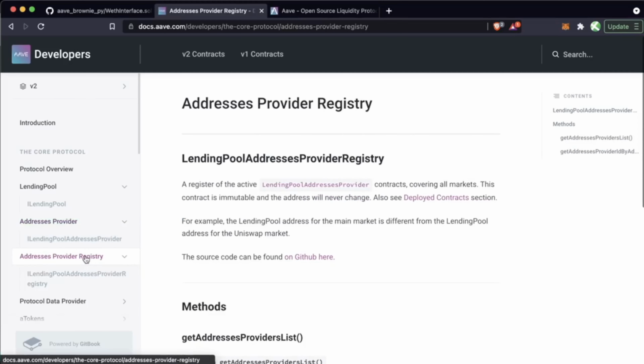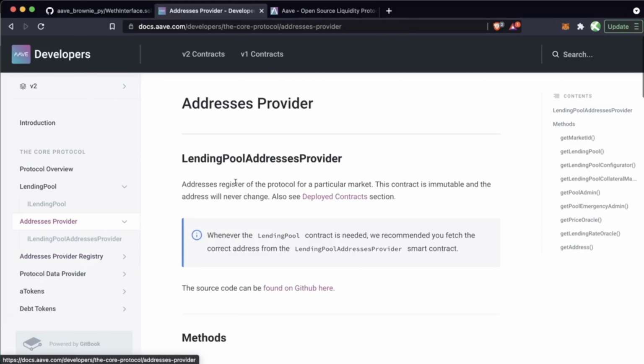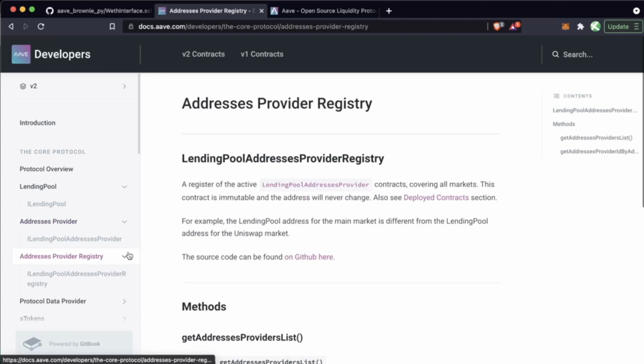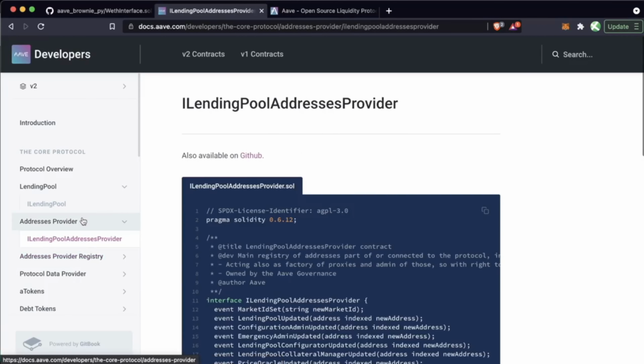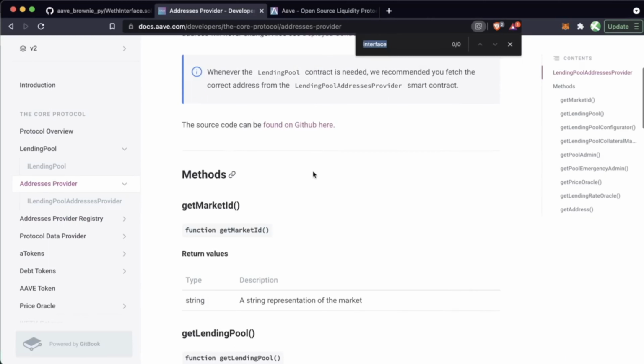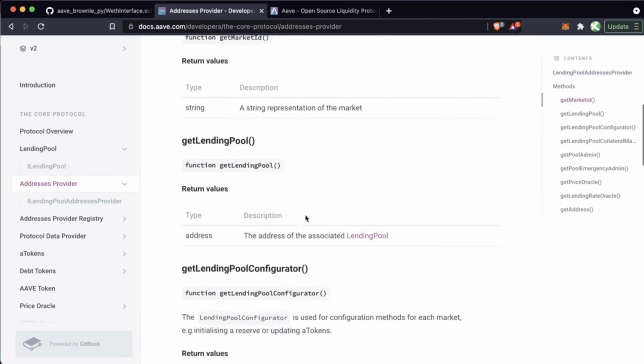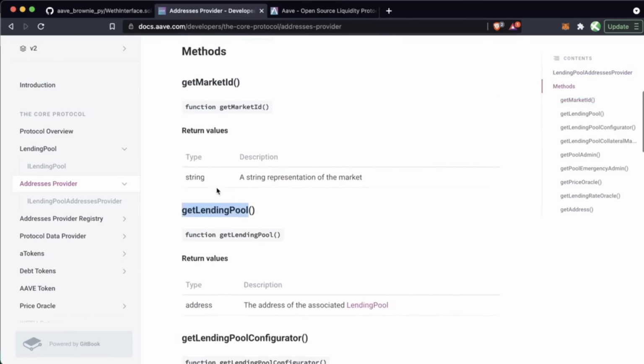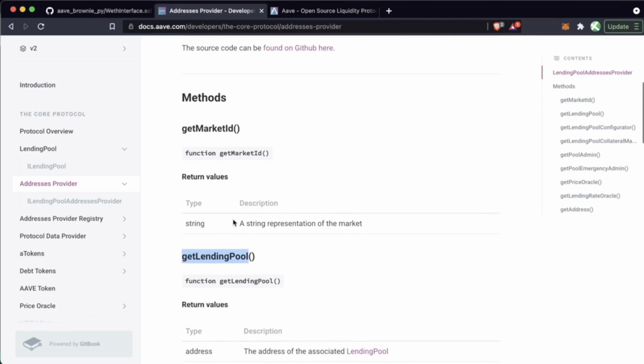This address provider will give us the address of the lending pool for our market. If we want to go across different markets, we'll have to go to the address provider registry to find it, but the addresses in here don't change. It's just the lending pool address itself might change. So we just have to go to this address provider here. And there's just one function that we need to work with. It's this getLendingPool, which will give us the address of the actual lending pool.